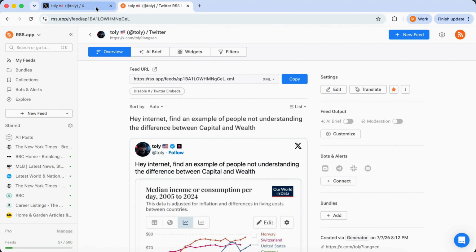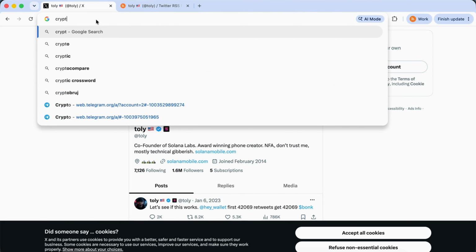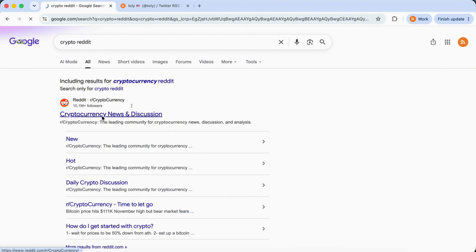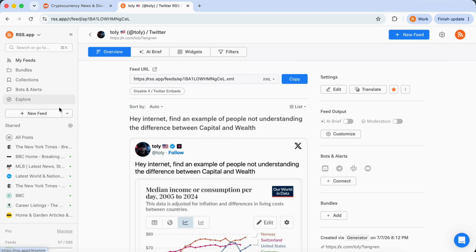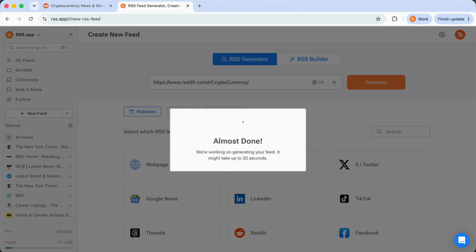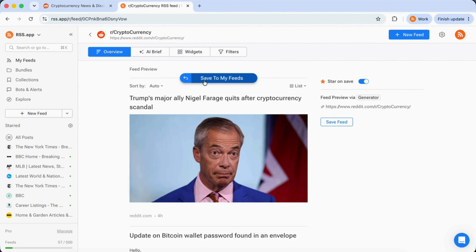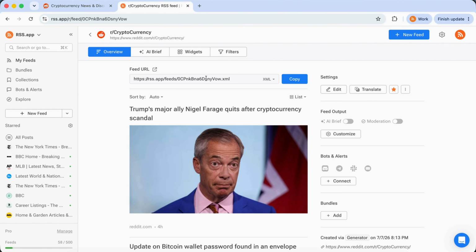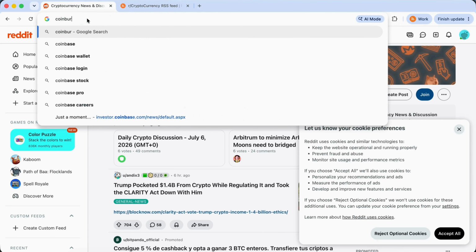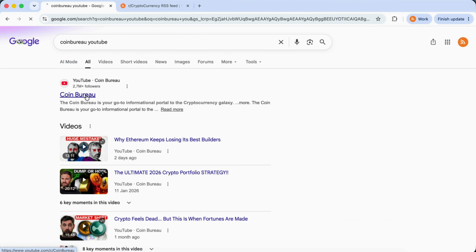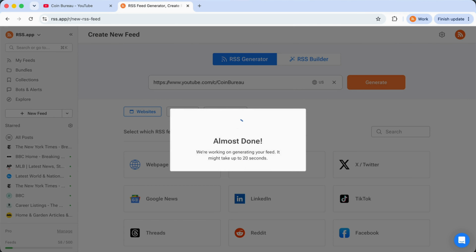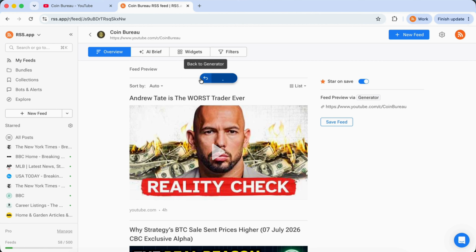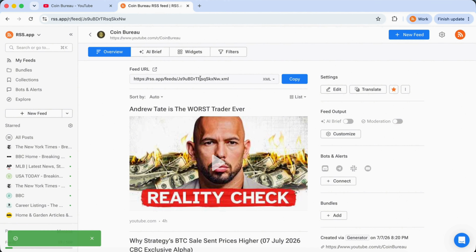I'll also add Reddit to capture community discussions and reactions. While official announcements tell you what happened, Reddit can provide additional context around how people are interpreting the news. And these are just a few examples. Depending on what you're trying to monitor, you can also add sources like YouTube channels, security blogs, regulatory websites, and many more. The idea is to bring every source you normally check into one place, so you can stop jumping between websites throughout the day.